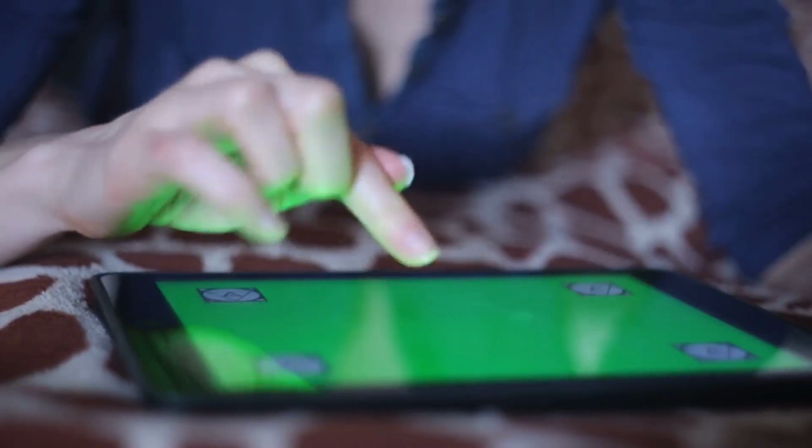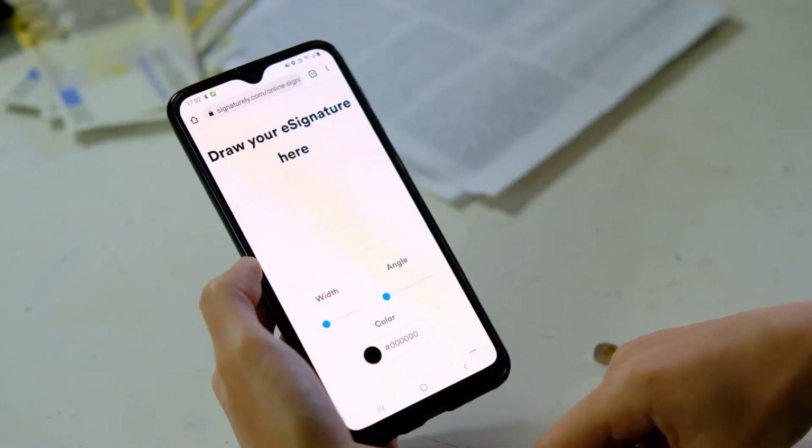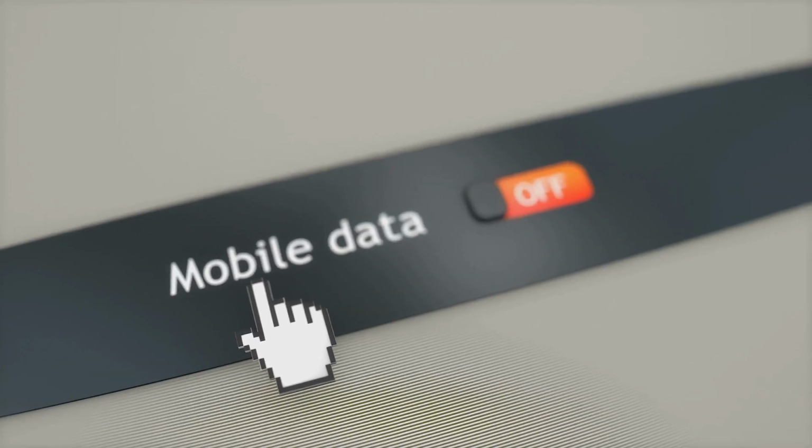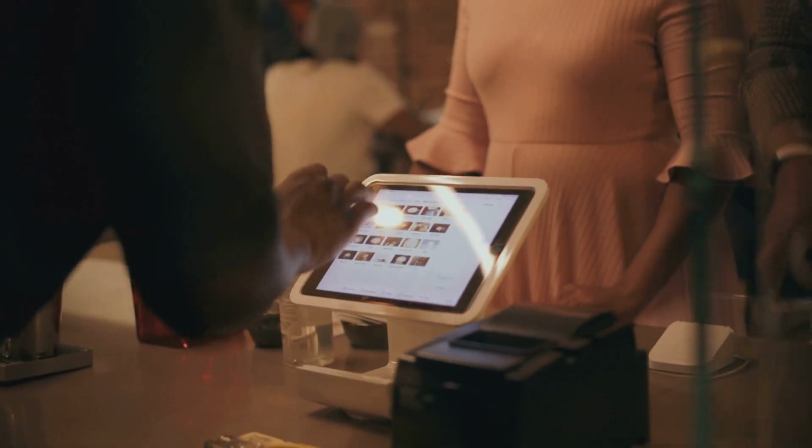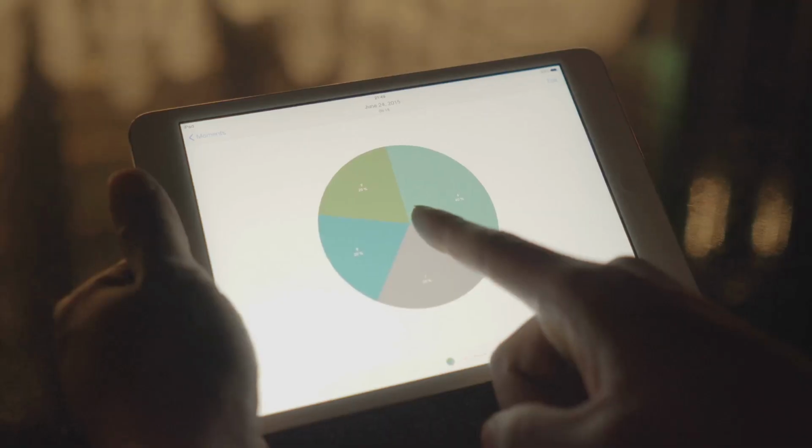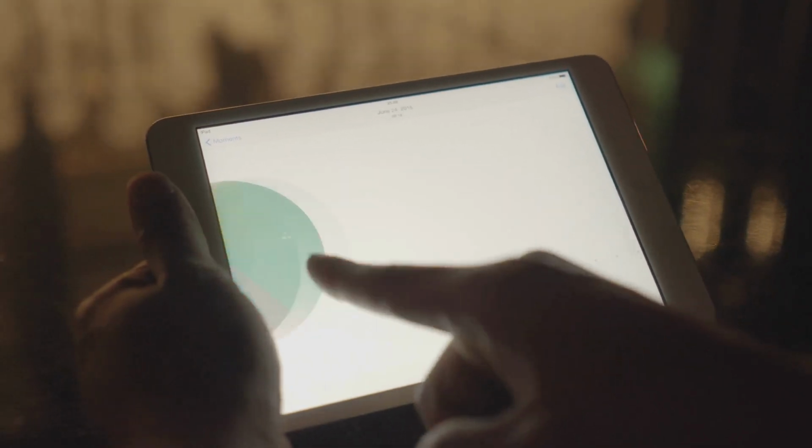1. Open the GigSky app on your iPad. 2. Sign into your account. 3. Tap on Buy Data or Top Up. 4. Choose the data pack you want and complete the purchase. That's it. Your new data will be added to your plan instantly.